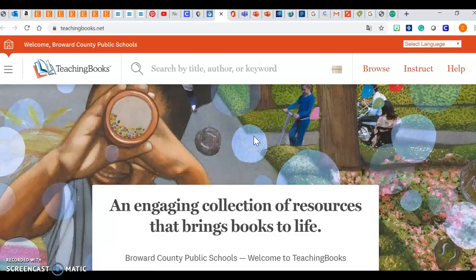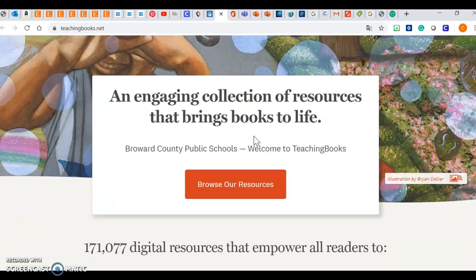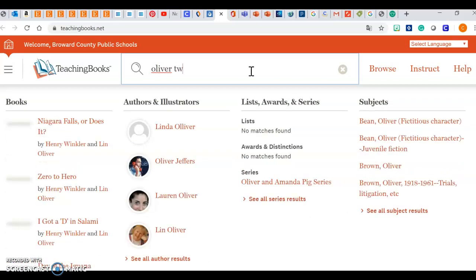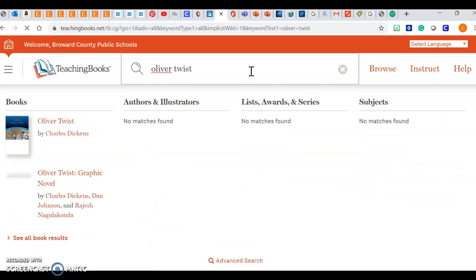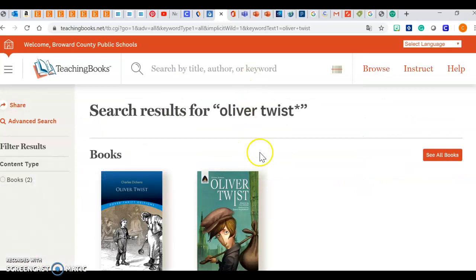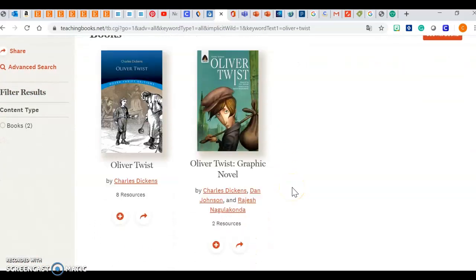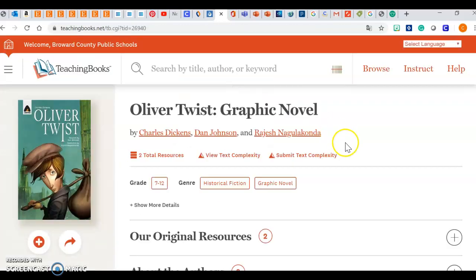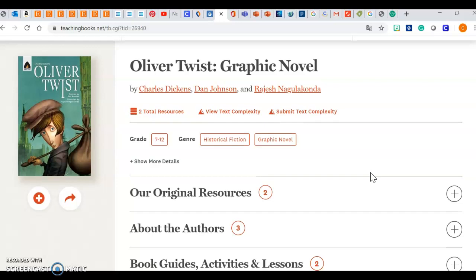And this is where you log on to teachingbooks.net. You can search for the book that you're teaching, and let's just say I'm doing Oliver Twist. It will give you two different formats, and when you click on the book, I will pick this one. It's a graphic novel on Oliver Twist.